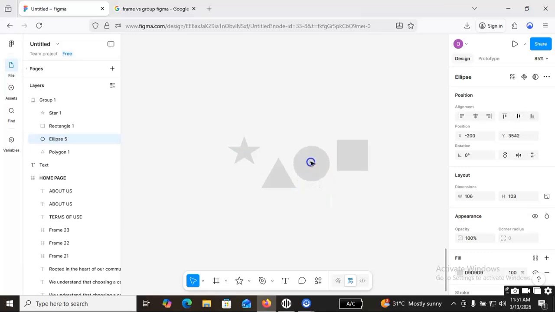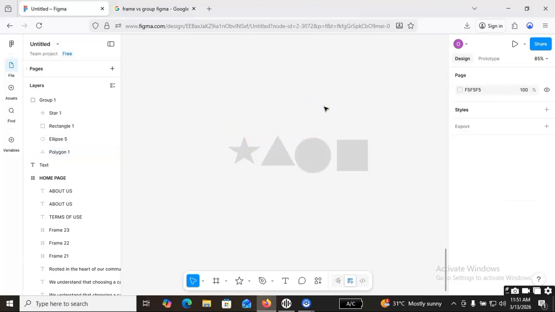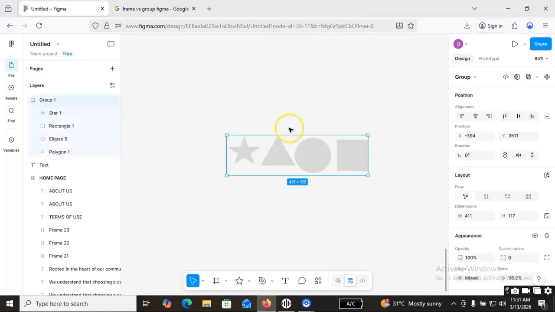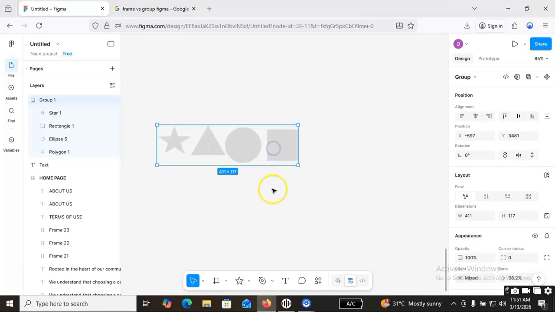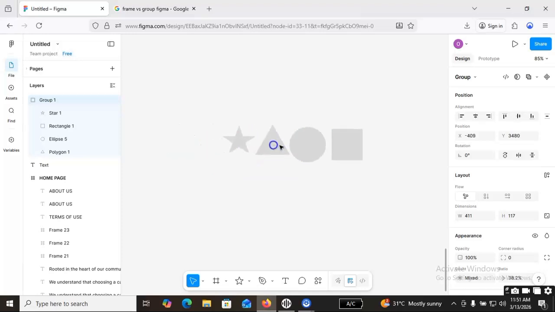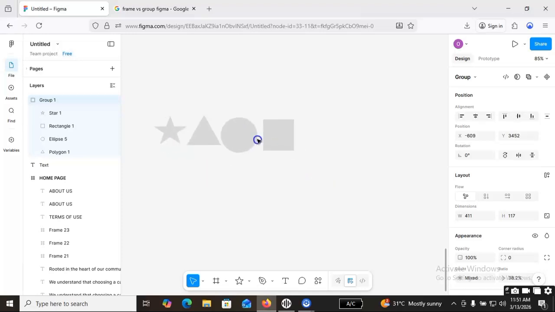So I can move them separately, but they are still in one group. If I click outside the box now, then come back and click, you can see they are all in the same group again. I can decide to move this up or down. So do not confuse group and frame. This is just the purpose of group: to group things together so I can move them side by side.